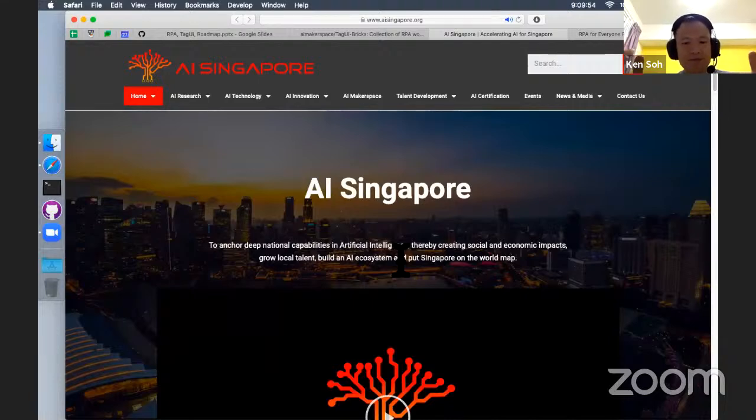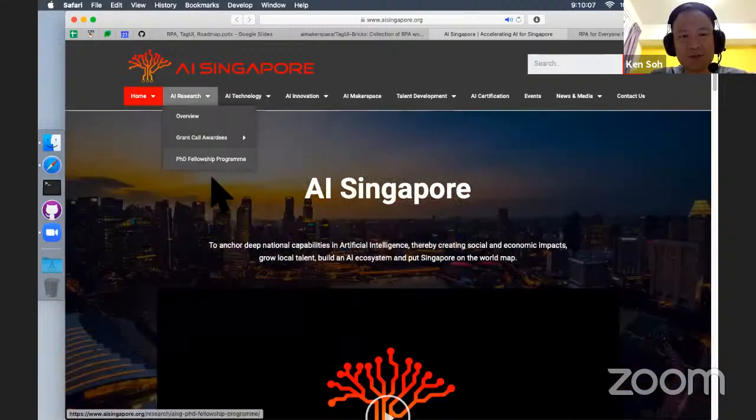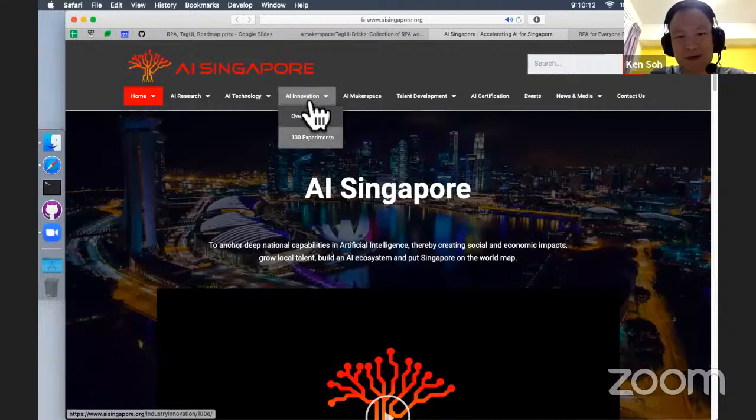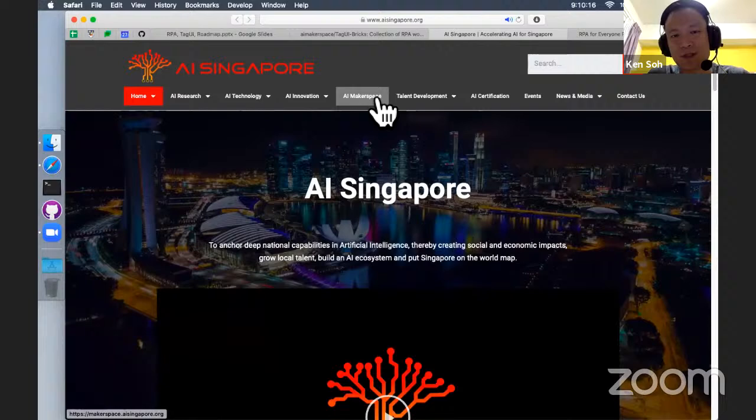Given AI Singapore being not a commercial company, it's actually a national AI program. So we are funded ultimately by taxpayers. So there are many things we do under the whole umbrella of our initiatives. Some will be long-term research for at least 5 years. Some will be shorter term, like 100 experiments that we work closely with the market. Some will be some other open source tool that you see under AI Makerspace.